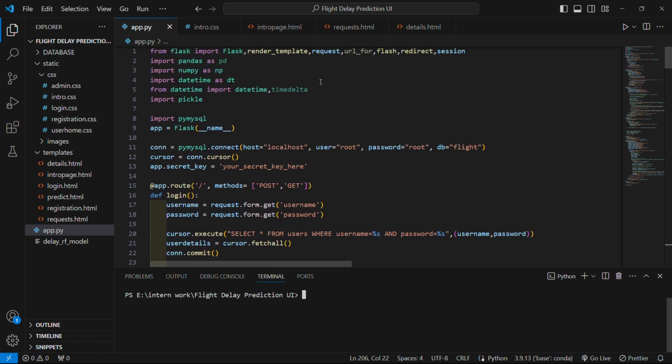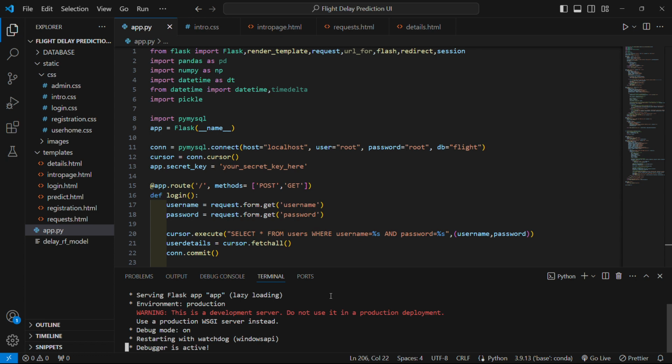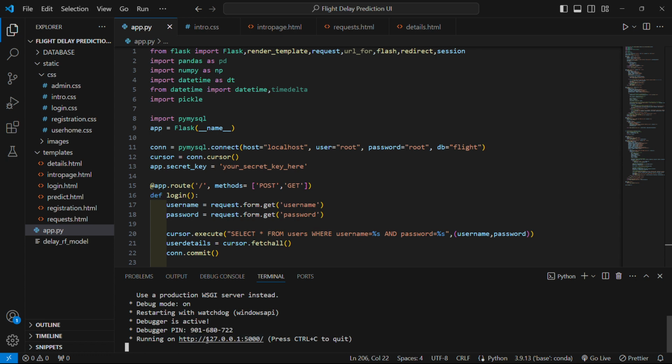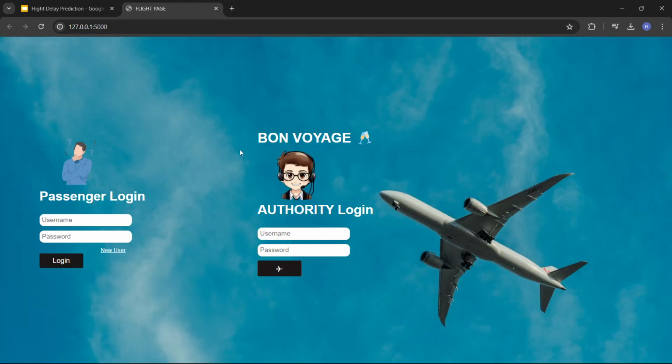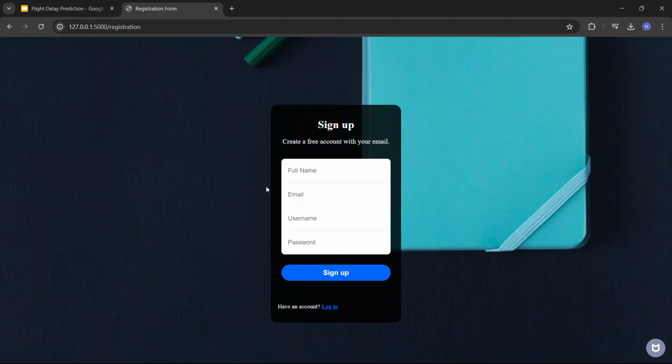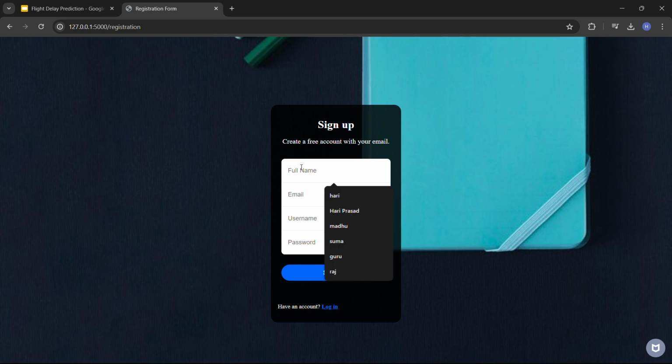Here I am using Visual Studio to show you the user interface. This is the home page of our recommendation system. Initially, the new passenger has to register himself by clicking on the new user. By entering the required details, he has to register.